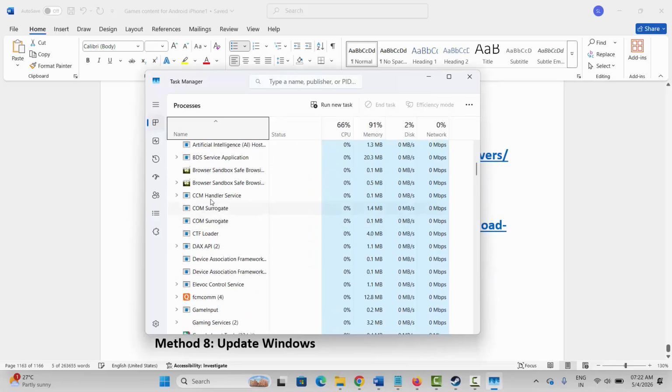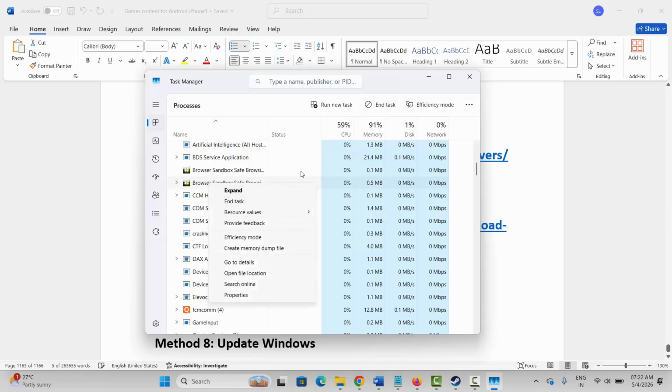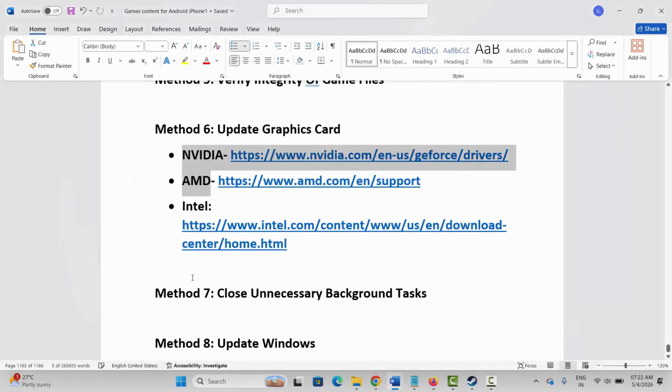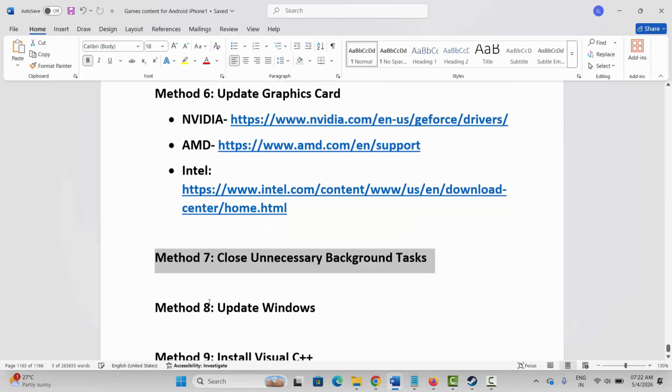You simply have to select them, right click on it and click on end task. So after closing the apps that are running in the background, now try to launch the game and check. Next is to update Windows.